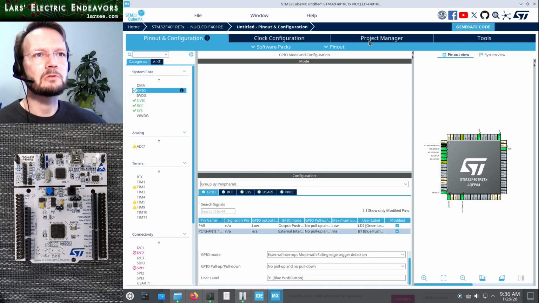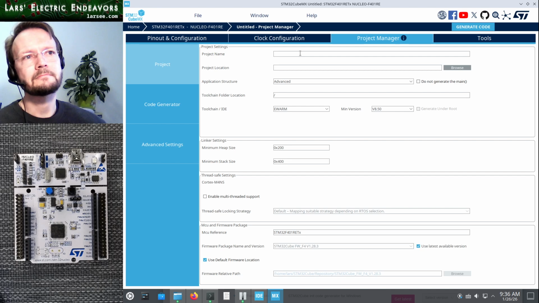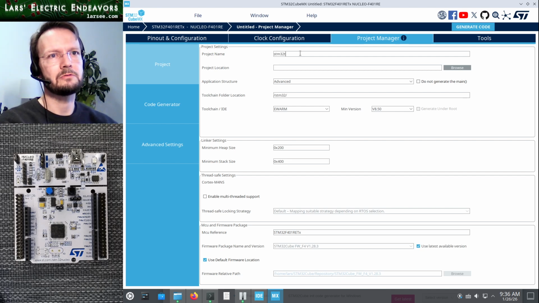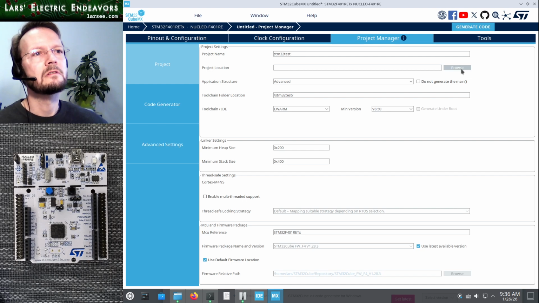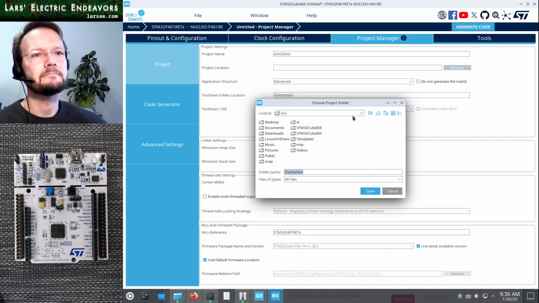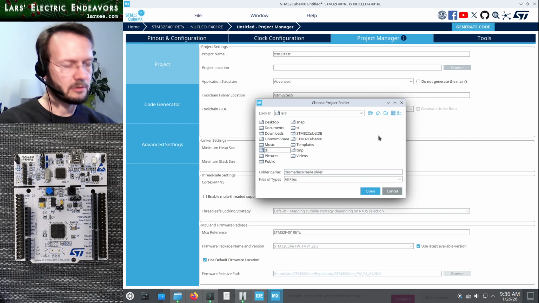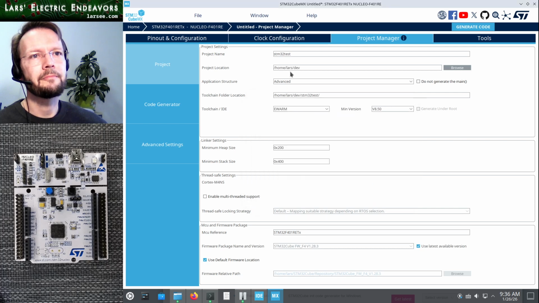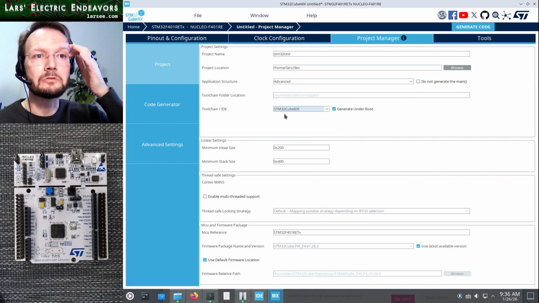Anyways, let's go to the project manager and say STM32 tests. And let's put it in. I like to make a folder called dev for development projects. So let's put it here. And here I want to use the CubeIDE for building. Okay.